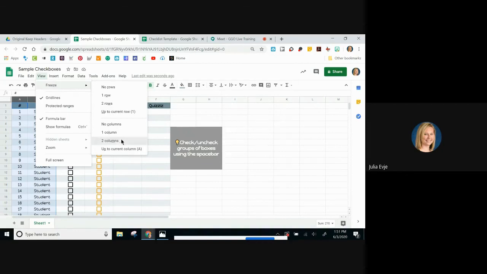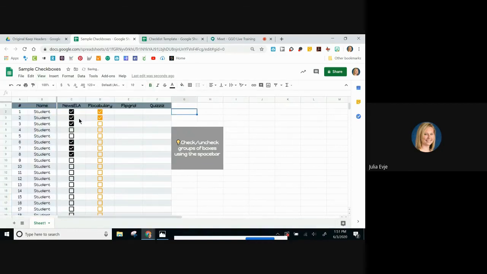So when I click here, you'll notice now that column A and column B are separated by this darker line because they're frozen. So now when I'm entering my student data or I'm filling in those check boxes, I'm going to use my horizontal scroll down here at the bottom.